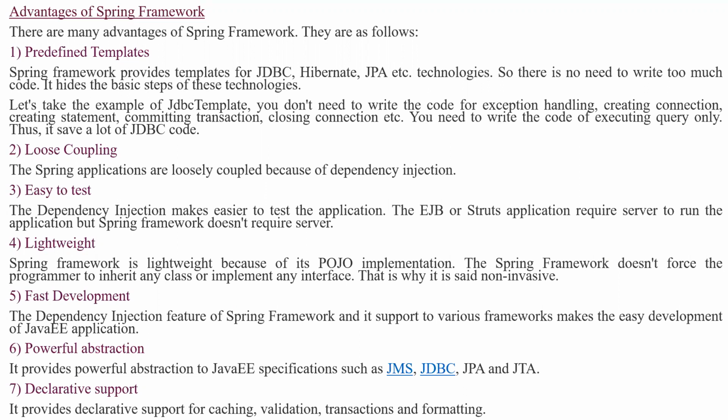Without writing so much code, you have templates. You have ready-made templates. For example, if I want to do a database operation, I have a JDBC template. I have Hibernate. I have JPA, Java Persistence API, for doing REST applications. If you want to create a REST API, you have JPA. Means you have all predefined templates to build your enterprise or web applications. So there is no need to write too much code. It hides the basic steps of these technologies.